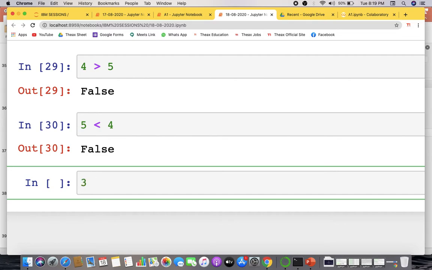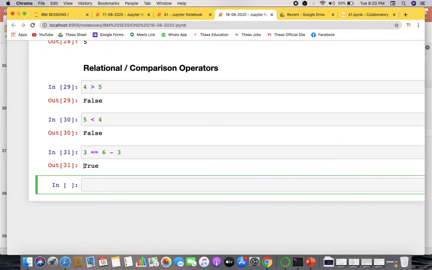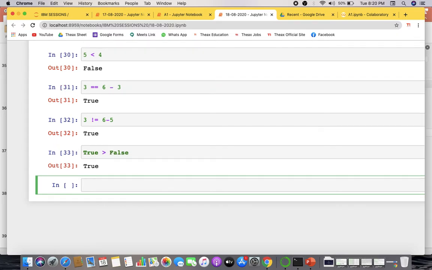There you can just go and see 3 is equals to 6 minus 3. So this will be equal, right? And you'll be getting a true result. Similarly, if we say that 3 is not equals to 6 minus 5, 6 minus 5 is 1 and we are saying 3 is not equals to 1. So this is true. If you have a true statement and you are using this, true is greater than false, so this is a true statement, right?